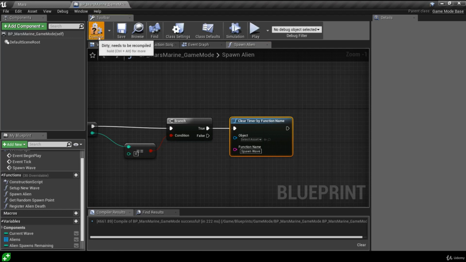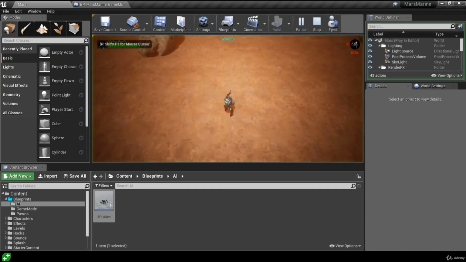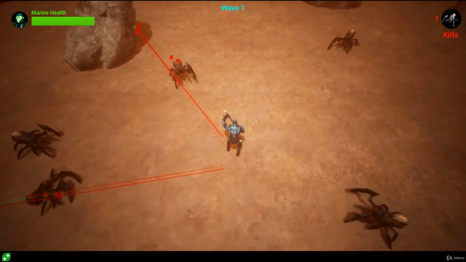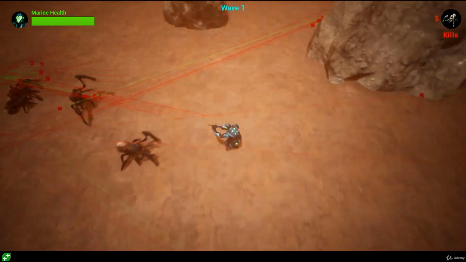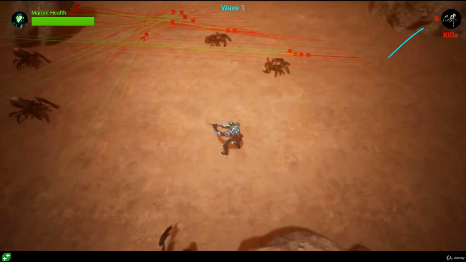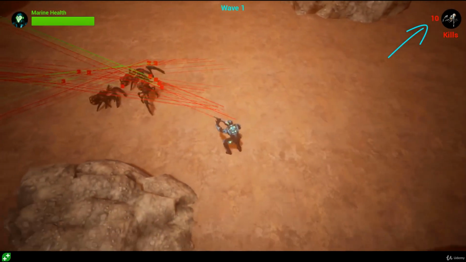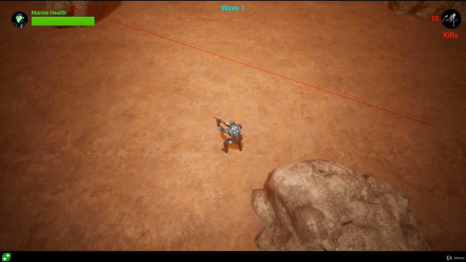Awesome, so let's compile and save our work, and let's come back to the level to try this out. So we have to wait a few seconds for the wave to start, then the aliens are going to spawn and start chasing the player. Now if they seem like they're taking a while to get to you, you can always move the spawn points closer. So we should start killing the aliens, and once we kill them all, we should only have 10 kills. And for me, once we reach 10 kills, the aliens should stop spawning. And I'm at 10 kills now, and the aliens no longer spawn because we limit how many spawns they have in the wave.